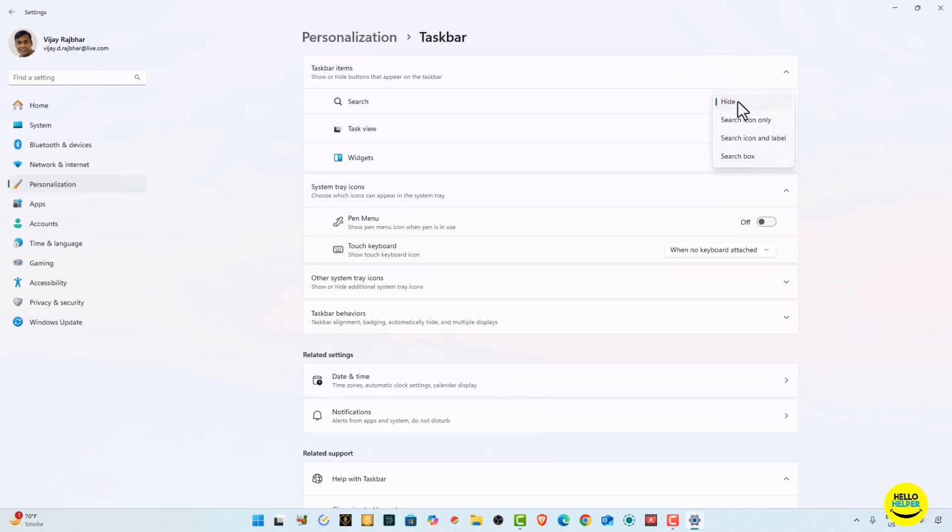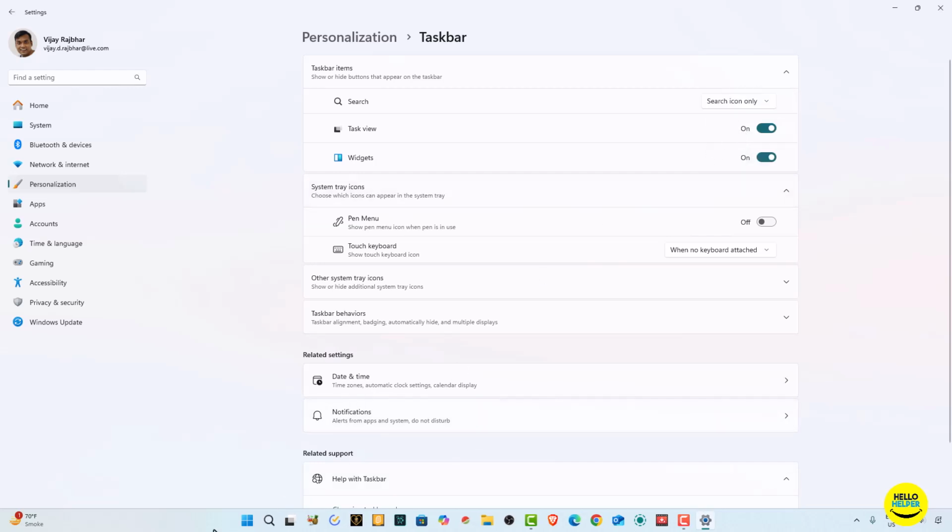If you want to hide the search bar, you can simply select this one, and if you want the search bar to only show the search icon, then you simply click on it. And friend, here you can see that this search icon is showing over here. Okay, if you want to show the search icon with the label, you simply click on it and now you can see that the search icon plus label is showing over here.